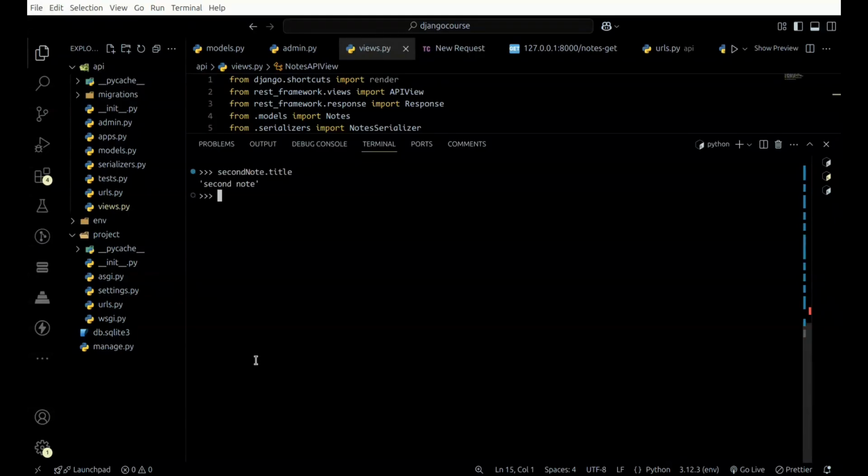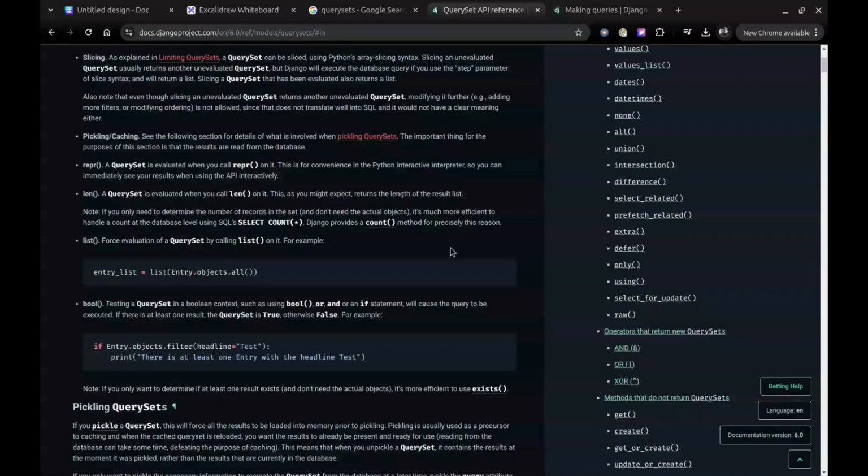And there are other filters also that you can use. I will show you next in the documentation of Django what you have to try.